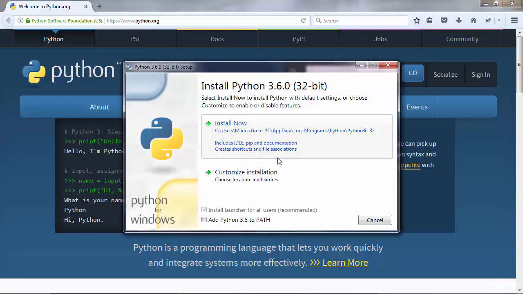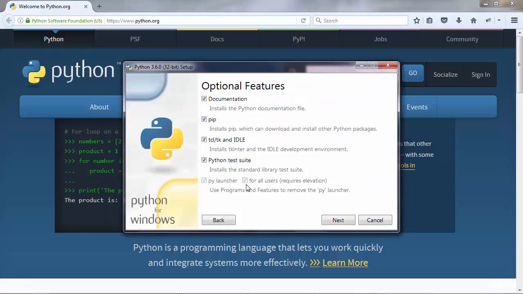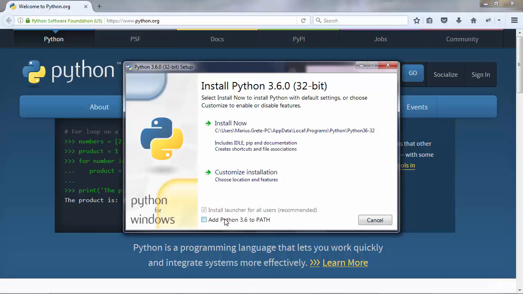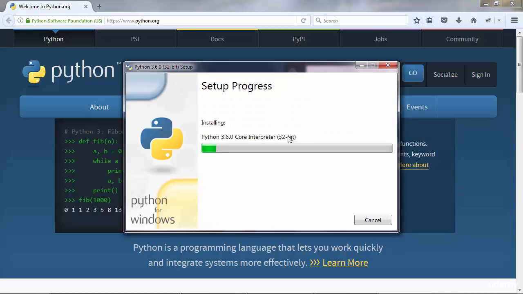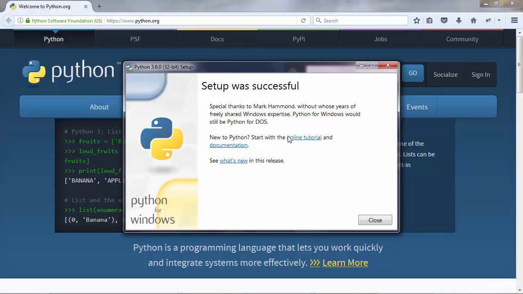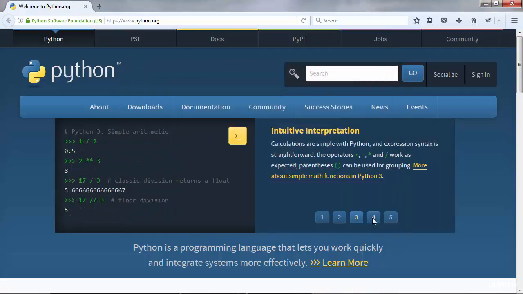Run. You can choose to install it in the default directory, but you can also do a customized installation if you want to change the directory. Anyway, make sure you have checked this option, add Python 3.6 to path. So I'm gonna go with the default installation process. And yeah, that was it. Setup was successful. You can close the window now, and we can go ahead and open Python.